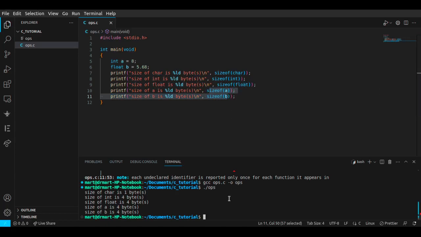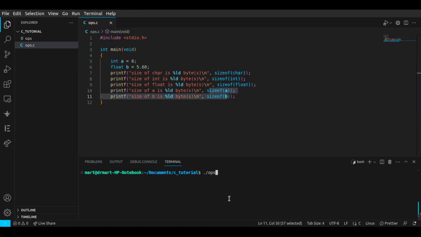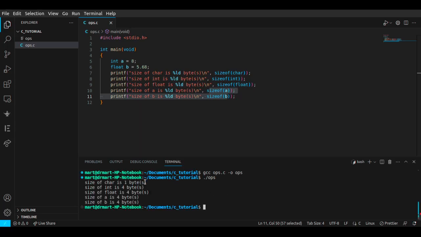Okay, guys. So let me clear this. If I were to compile this code and then run it, then you can see on my computer, sizeof char is 1 byte. Sizeof int is 4 bytes. Sizeof float is 4 bytes. The size of the variable a is 4 bytes. The size of the variable b is 4 bytes. All right. So just a quick look.